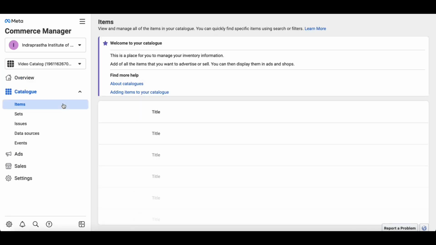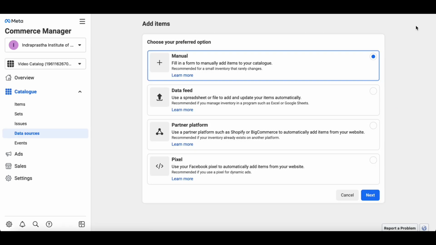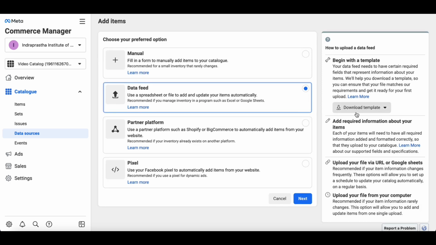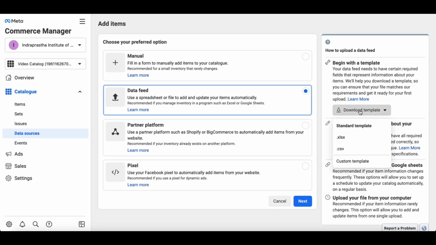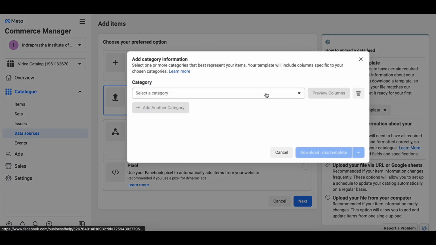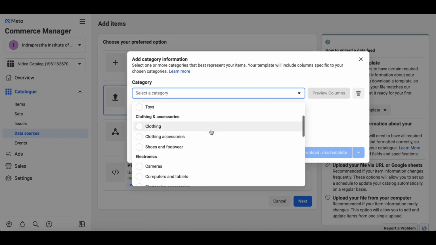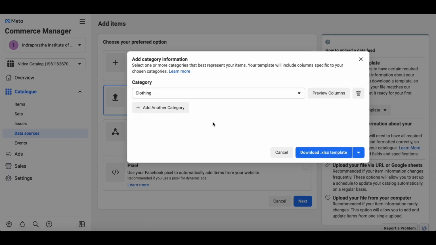Click on Items and click on Add Items. Now you'll see an option of data feed here. Kindly select this. On the right hand side, you'll get an option from Meta to download a template. Click on it and click on custom template. Select your product category. For example, now I am clicking on clothing and click on download Excel template.